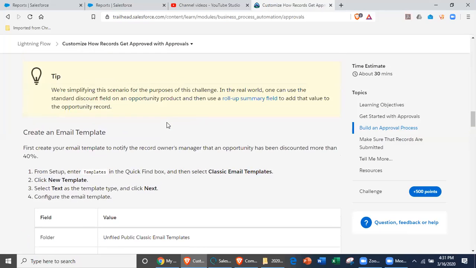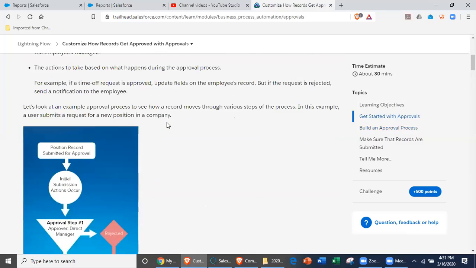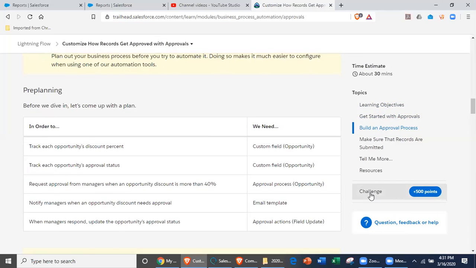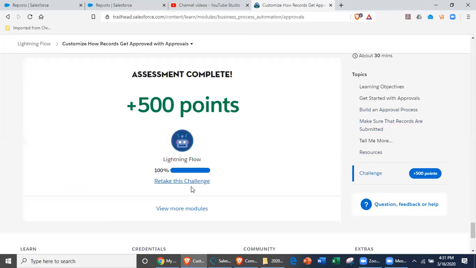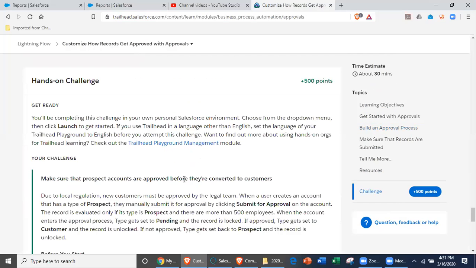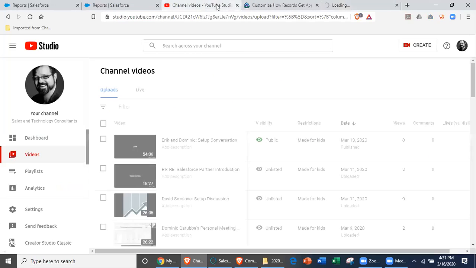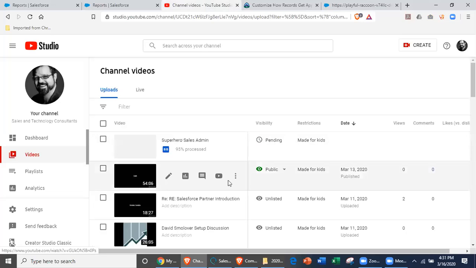So I think this exercise, this is the first one, we talked about it. Let's go ahead and do it. I'm going to go down to my challenge so I can launch my playground. Yeah, come on.